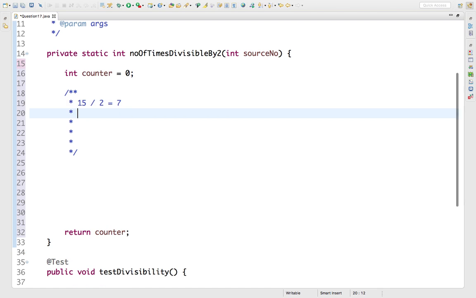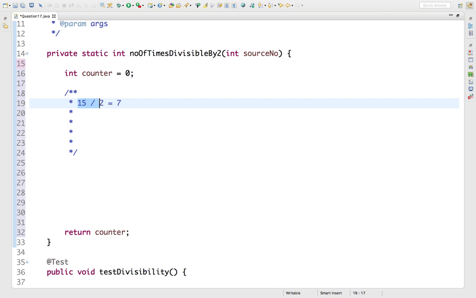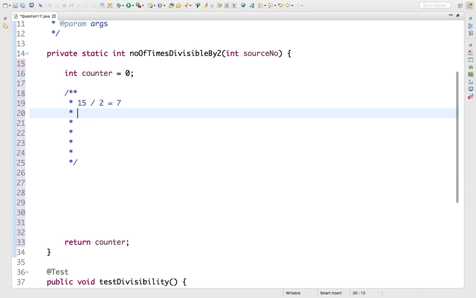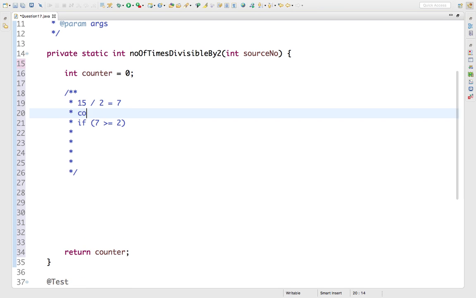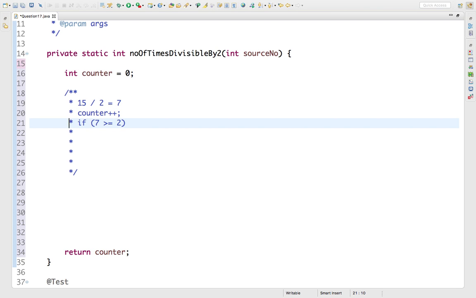So this is the first loop, in which I'm dividing 15 by 2 and getting 7. Then I'm going to check if the value that I have received, that 7, is greater than 2, so can I divide it? Or greater than or equal to 2, because 2 is also divisible. If this condition passes, that means I can divide that number again. So after dividing the value by 2, the counter is going to be incremented. Then I check if the number can be divided again. It's greater than 2, that's fine.